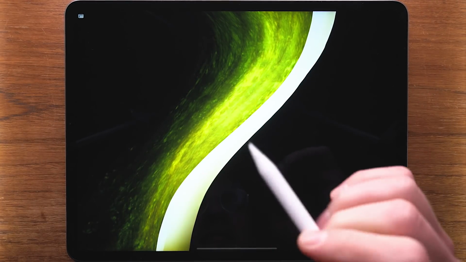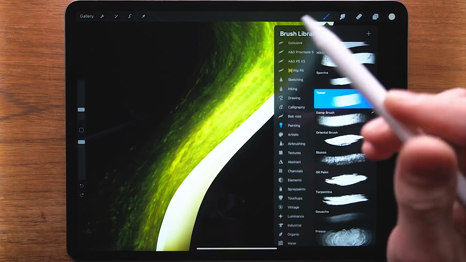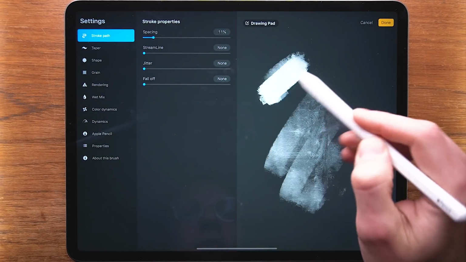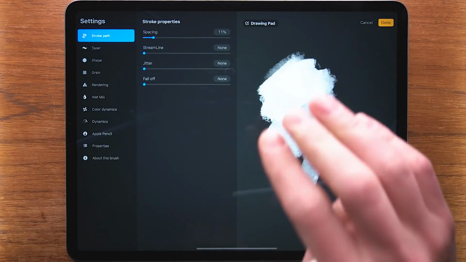My name is Thorgeir and today we're gonna check out the Brush Studio in the Procreate 5 Open Beta. Let's dive right into it.